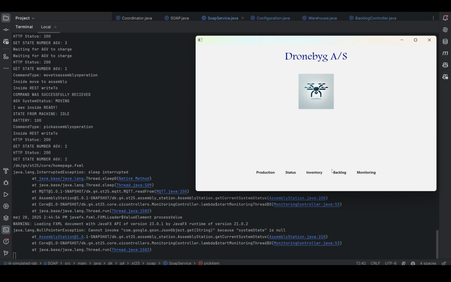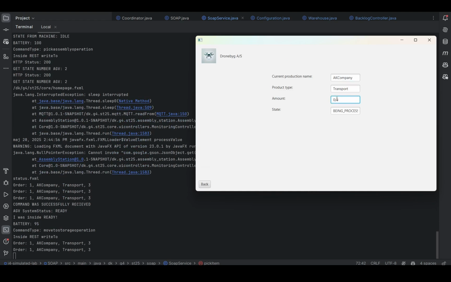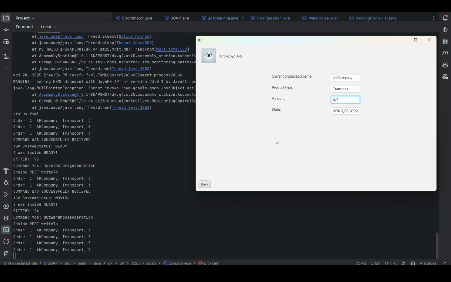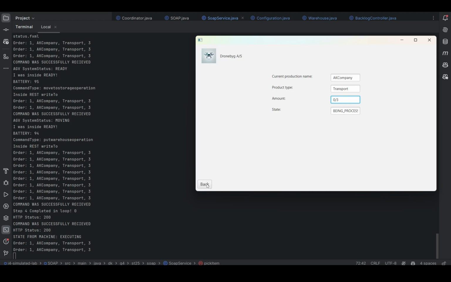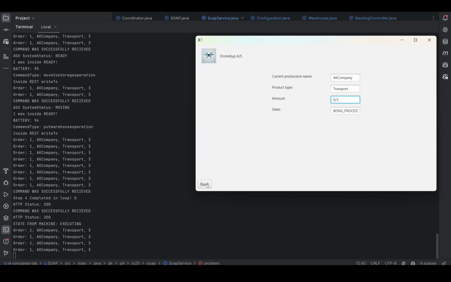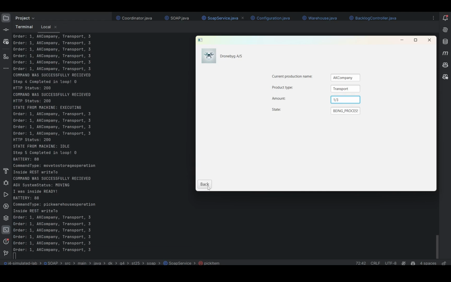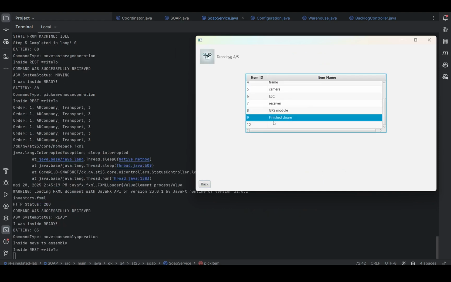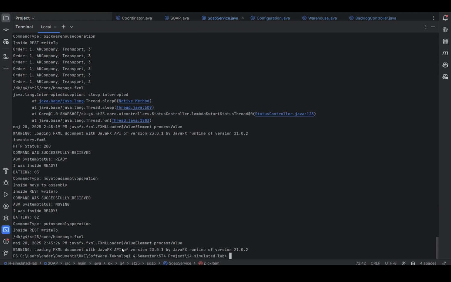So we go back, and now we can see in the status, still 0 has been processed, but it should be updated as we're putting it into the warehouse now. There we go. And now it's been updated, and there's 1 out of 3 has been produced. And this is also in the inventory, so we can see a finished drone has been produced and inserted into the warehouse.